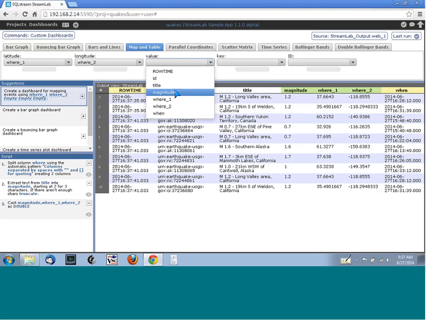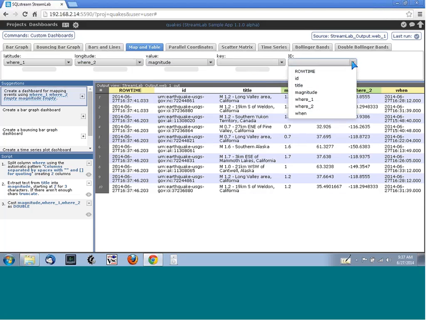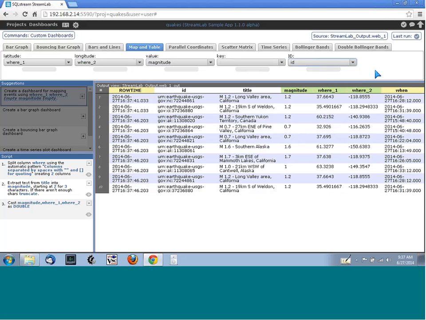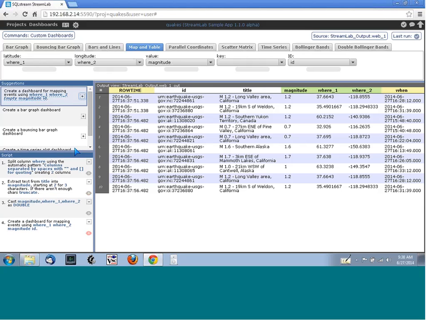We'll take where 1 is the lat, where 2 is the longitude. The value we'll get from the magnitude. We don't need the key for this, but the ID that identifies each individual earthquake, because we are getting repeated data here, we'll keep on reading the same data over and over again. We'll put that in that field and add that to the list.